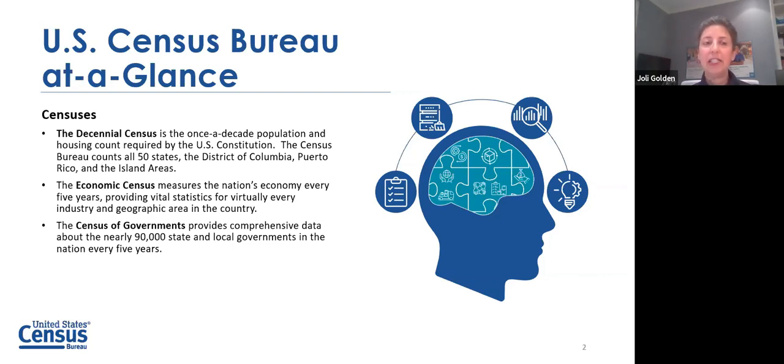The economic census measures the nation's economy every 5 years, and the census of governments measures state and local governments. So the economic census and census of governments we do every 5 years, ending in 2 and 7. So next year, it's coming up. Economic and census of governments are coming your way.